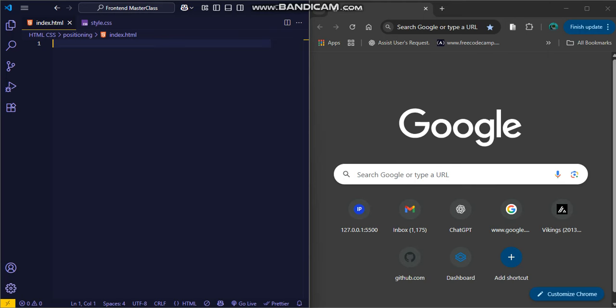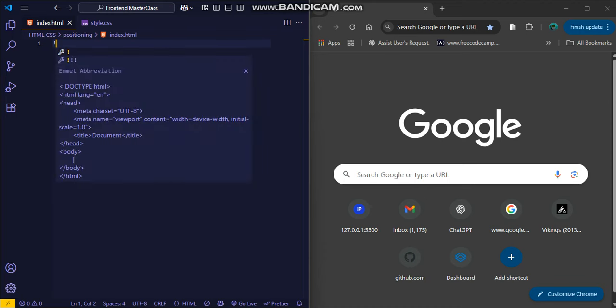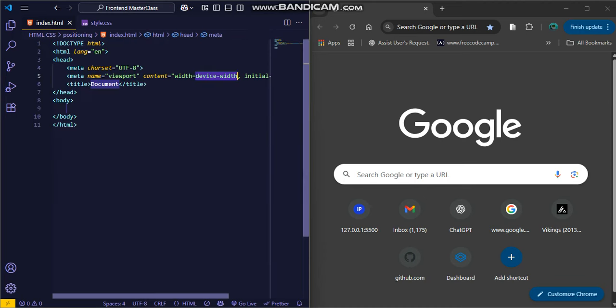Now let's start with the fundamentals. Static positioning. Before that, let's write our HTML. So I'm gonna use my shortcut Emmet abbreviation here. If you are using a laptop, just hold shift and then press 1, right, and click enter.